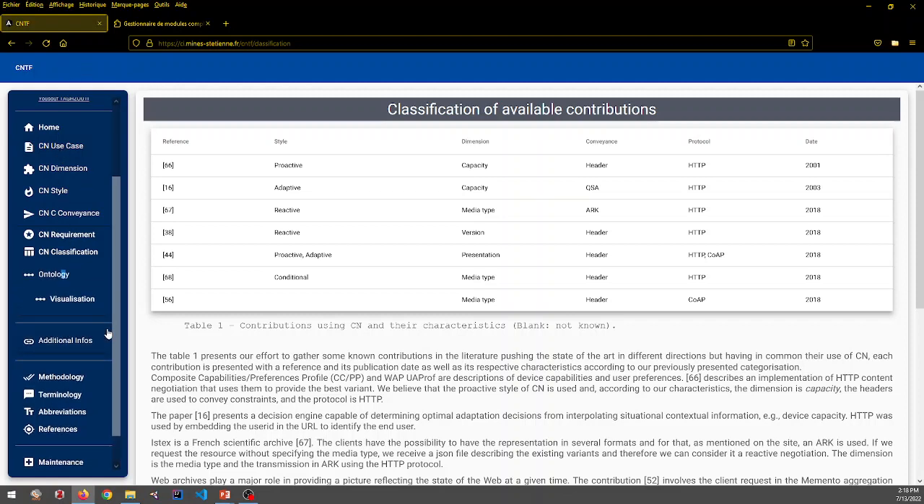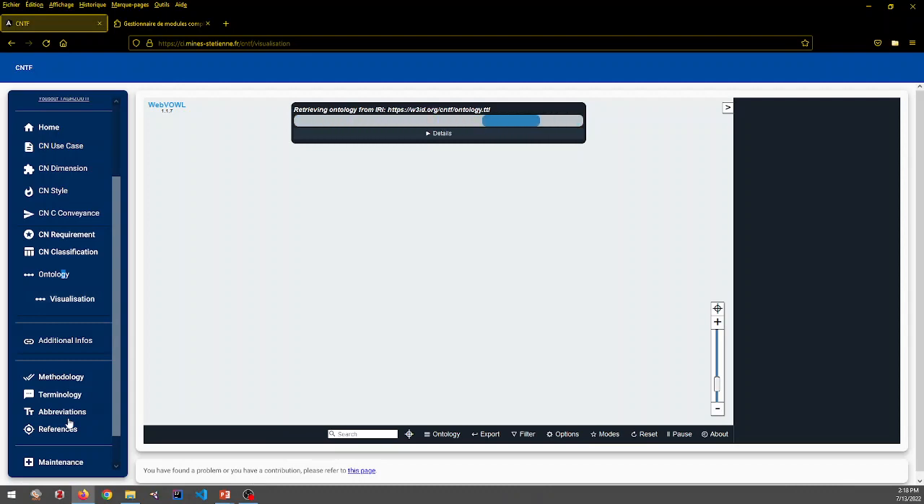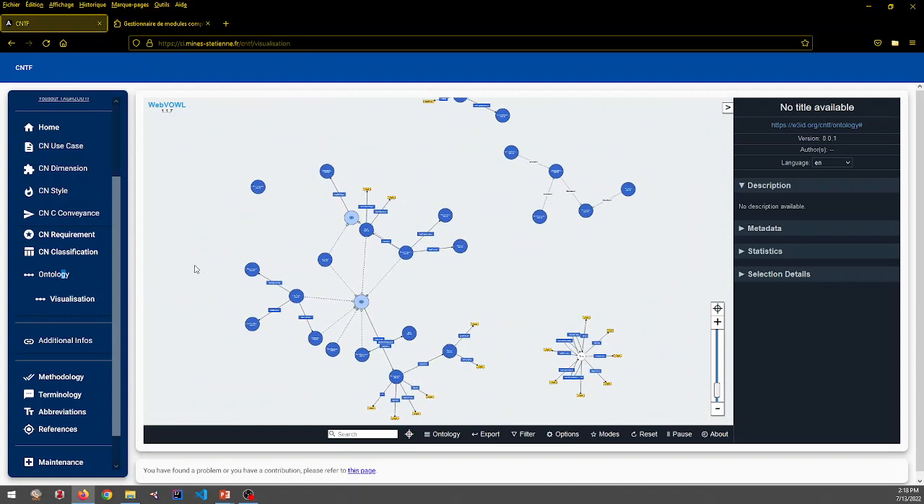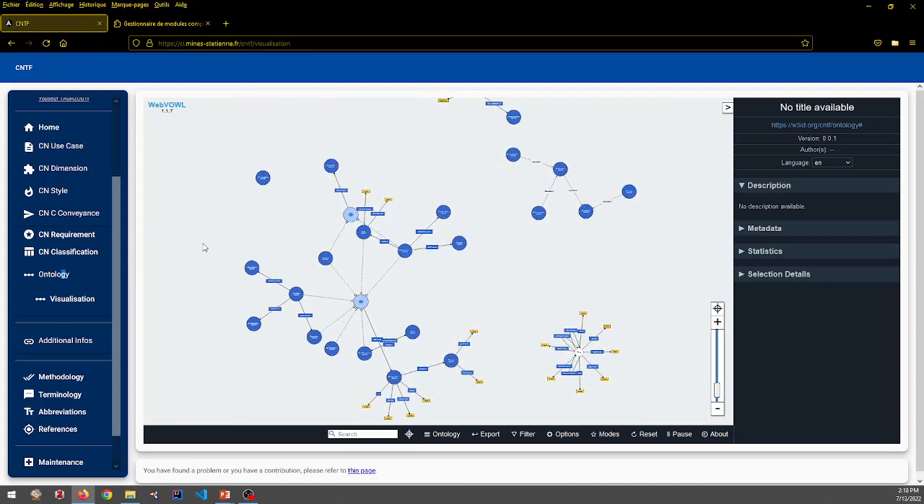Our resource also, we have an ontology for our resource. So here we are using WebVOWL to visualize it, but we can check it under this link.